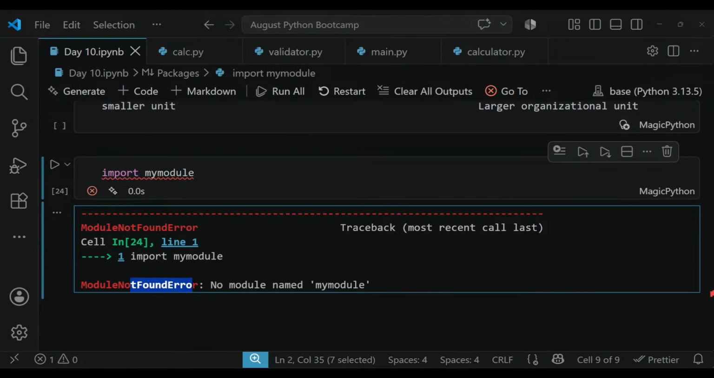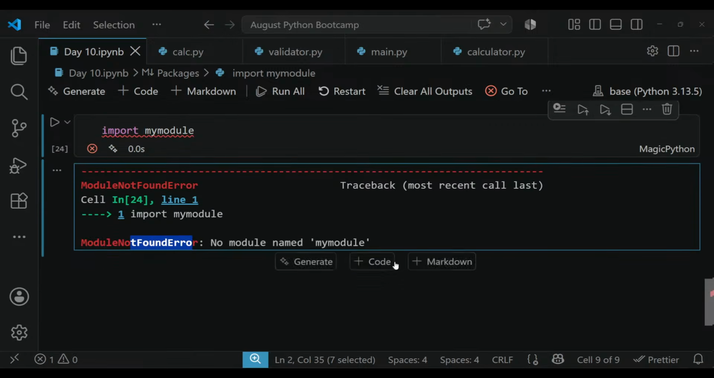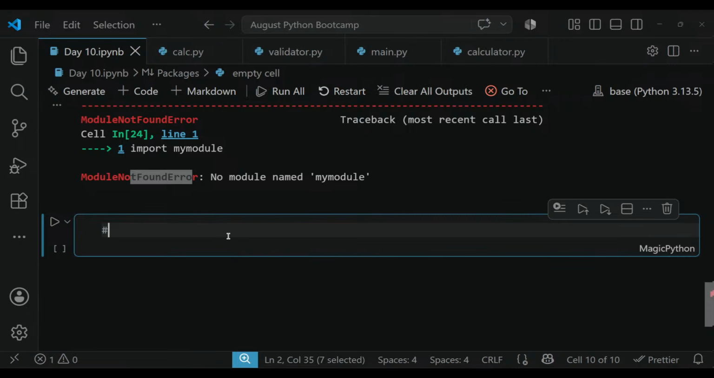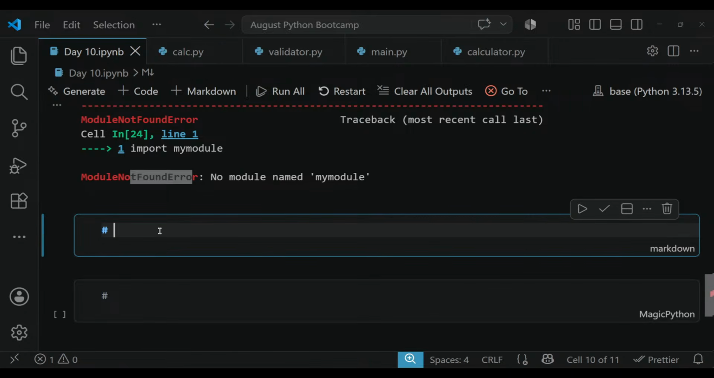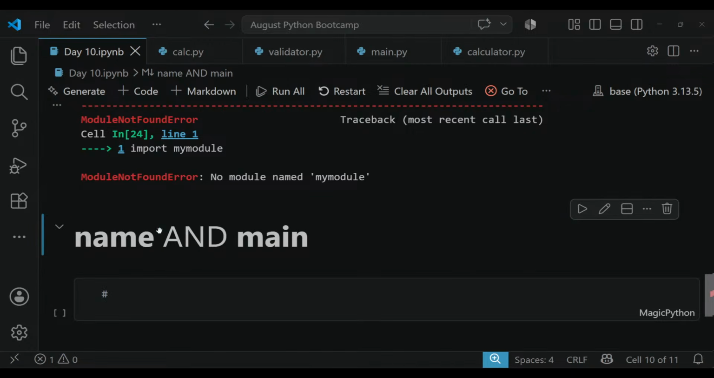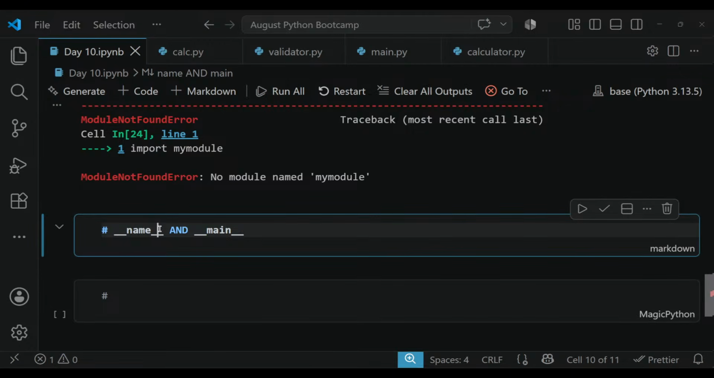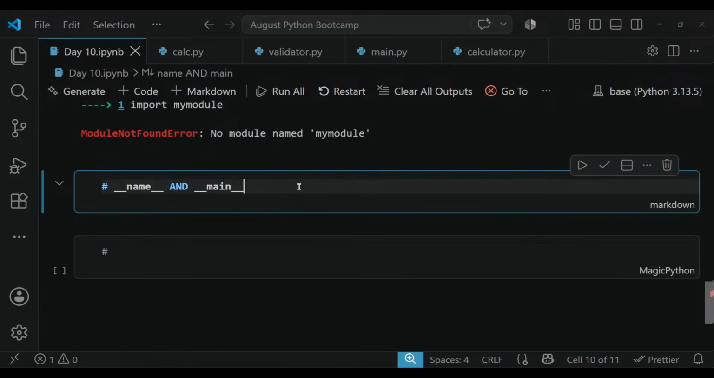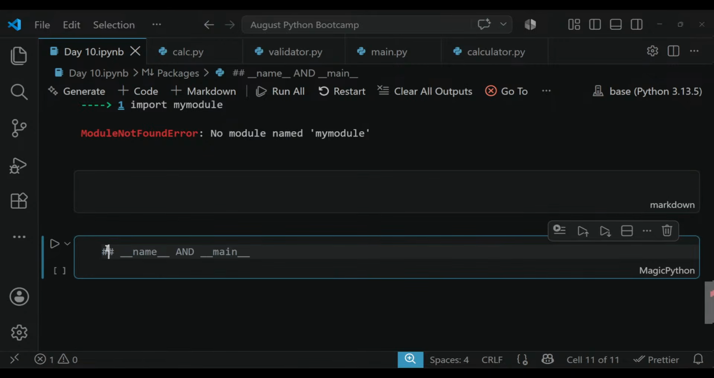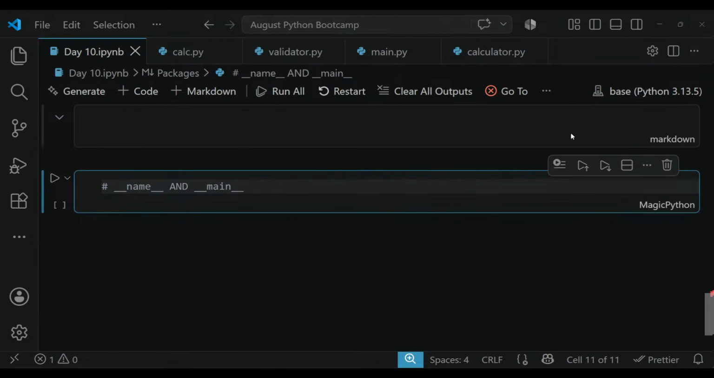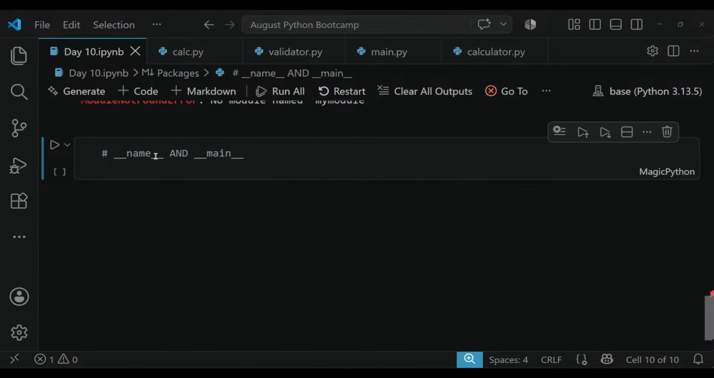Okay, I hope every concept is clear to you guys. Now we'll move to our next concept, which is also used when you try to build your system. The concept is about __name__ and __main__.